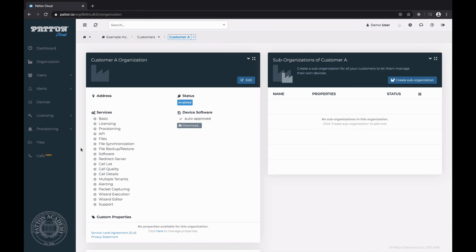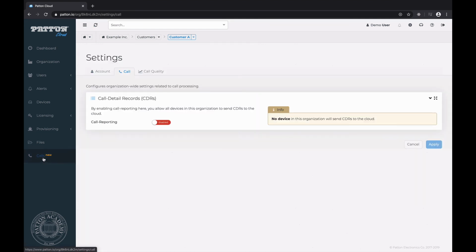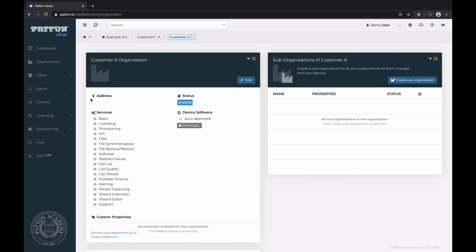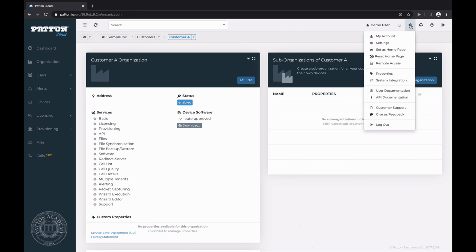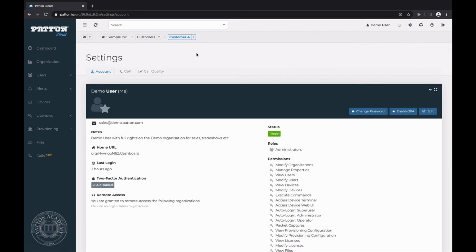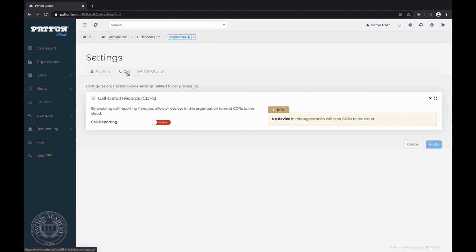The first time that you click on the Calls menu item, you will be redirected to the Call Settings page, where you can enable the call reporting feature for the very first time. After the first time, you can always navigate back to the Call Settings page by clicking on the User menu gear icon here on the top right and selecting Settings. On the Settings page, switch to the Call tab.